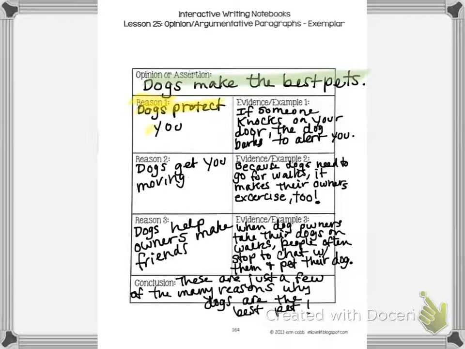Dogs protect you. Okay, so that's our first reason, and then we're going to need to support it. So let's make sure that we support it with some evidence. In a regular paragraph, it would be considered supporting details. These are supporting details too, but it's evidence or an example of why dogs protect you. Let's see if we have that.